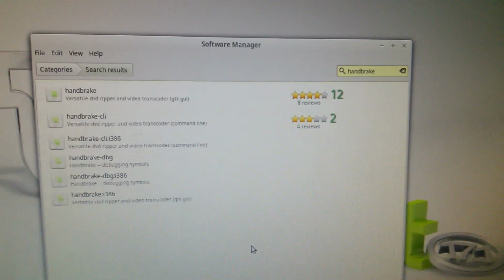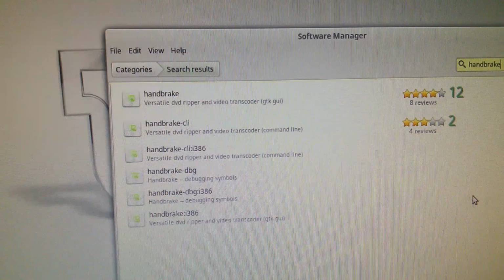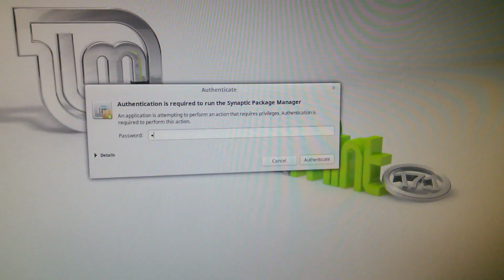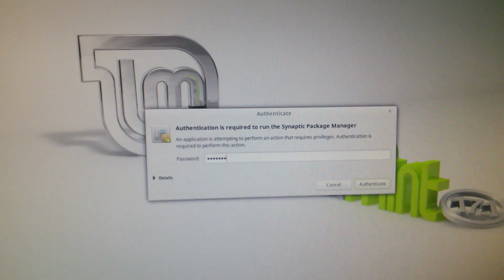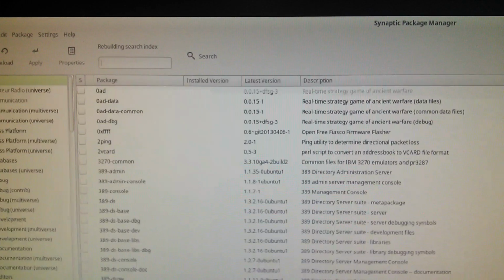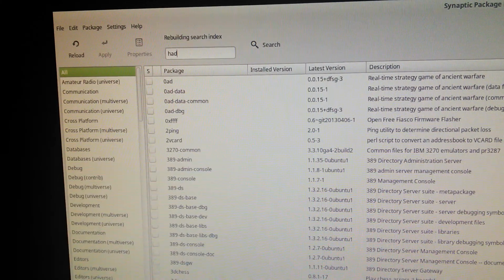Now I trust Linux Mint a whole lot to get on the internet. Okay, there's that. I'm just going to go to Synaptic Package Manager because I know it'll tell me to put in the super user password for authentication purposes. And just type in Handbrake, the name of the program we want.